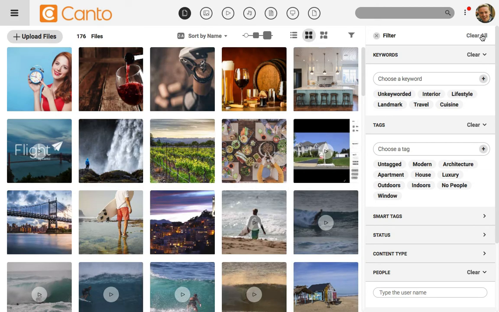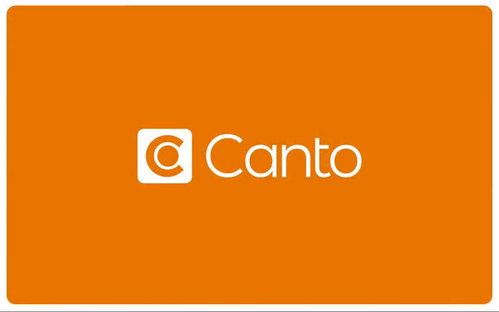Filtering is one of the best ways to pinpoint those hard to find files. Use something you know about your assets to find them rapidly.